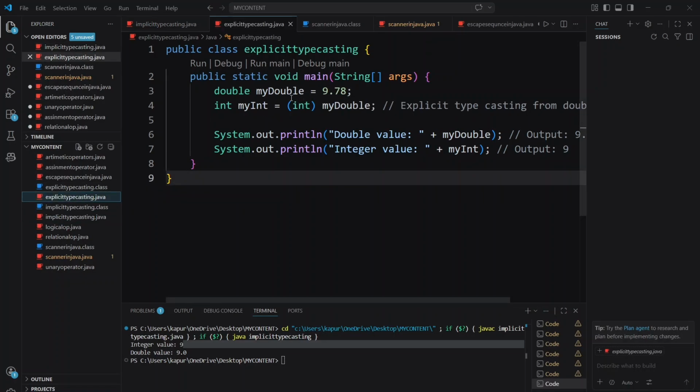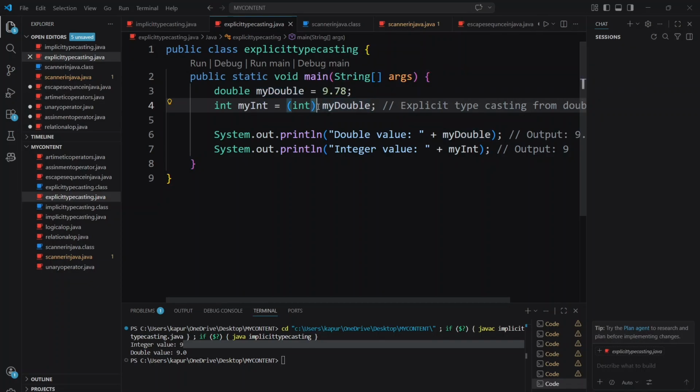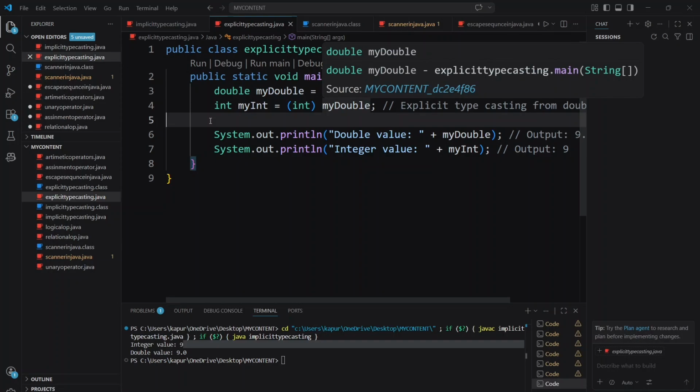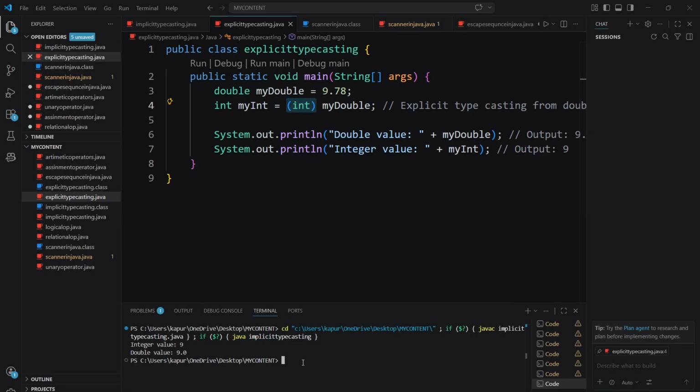In explicit typecasting, here 9.78 is a double value which is converted into an integer value. For conversion of this, we need to mention explicitly before it, in brackets, the type which we need to convert to. Here myDouble is a double value which is converted into integer, so we need to mention int in the brackets. Here 9.78 is converted into an integer by using explicit type conversion. Let us print an output.